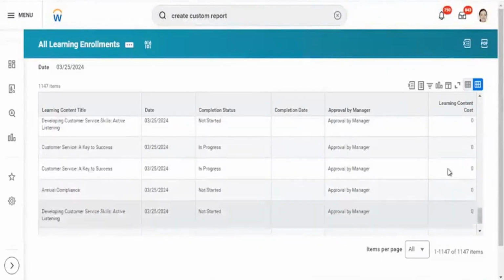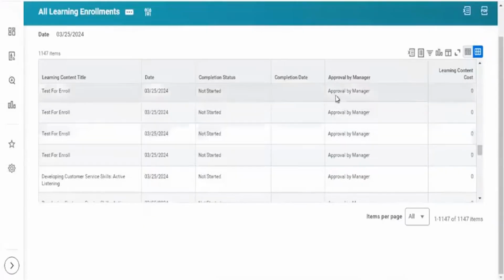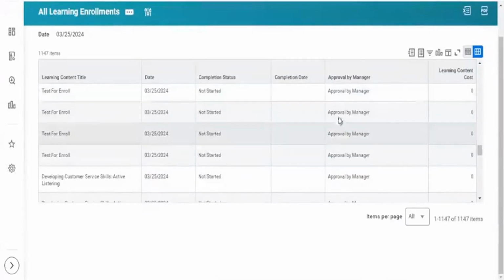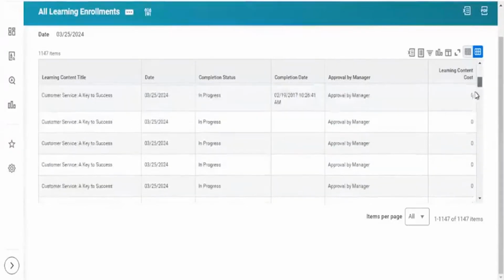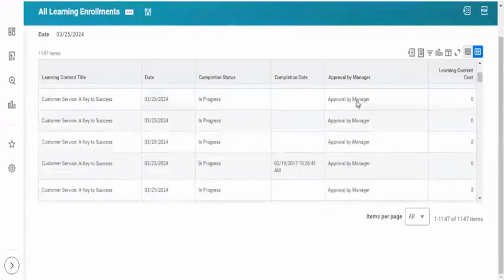And the completion date is returning blank because the status is Not Started. If they have completed, you can see the date shows here. It is in progress, as we are seeing, but we see a completion date. How come?